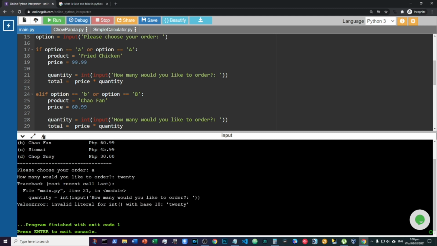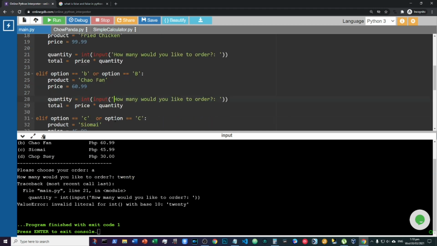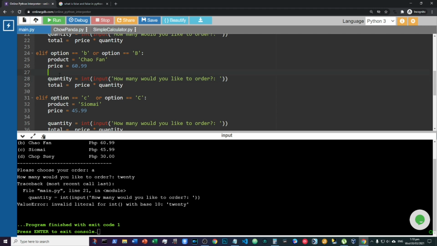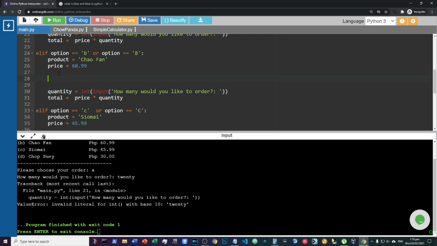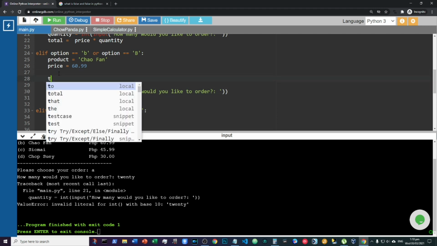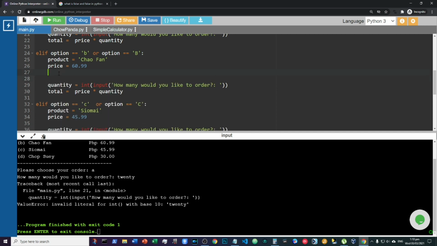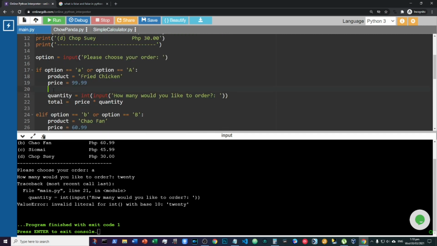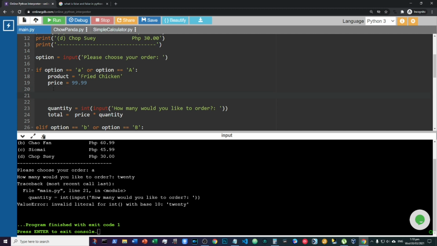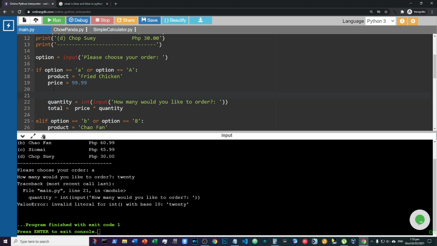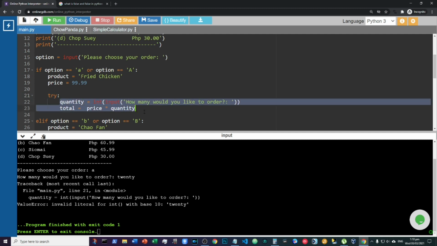Okay, so we see an error here. We expect this to be an int. The solution to that is we could use a try here. So try, take note, it goes inside. I think we're going to do that individually here. So let's try this. Then we need to indent this.